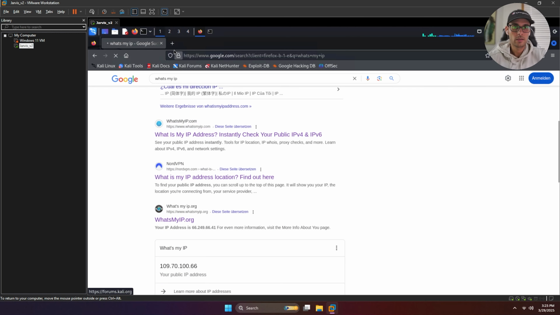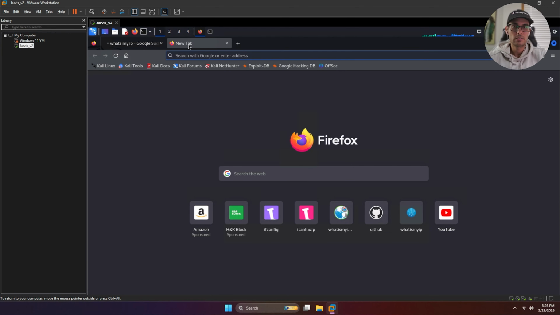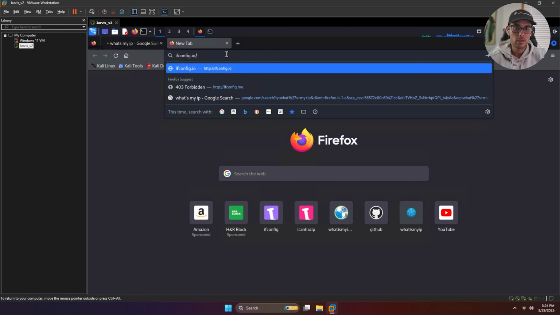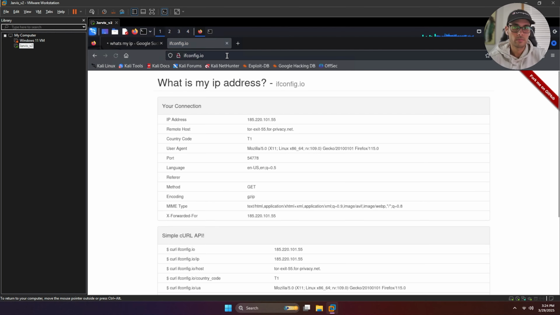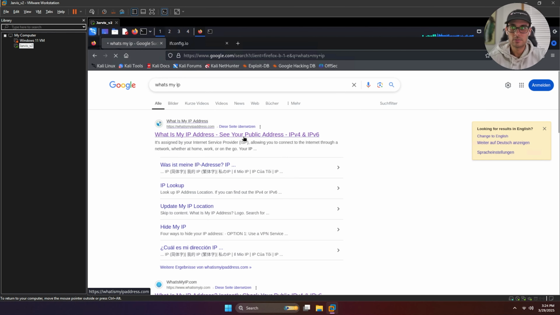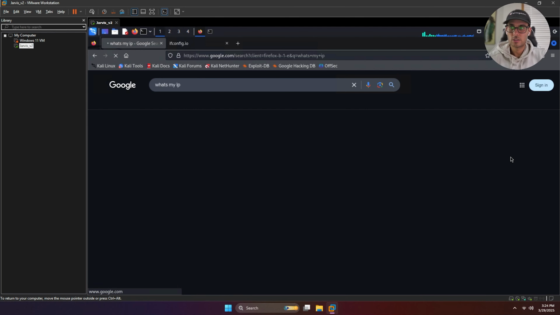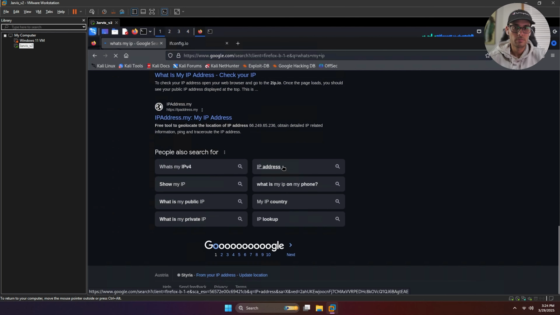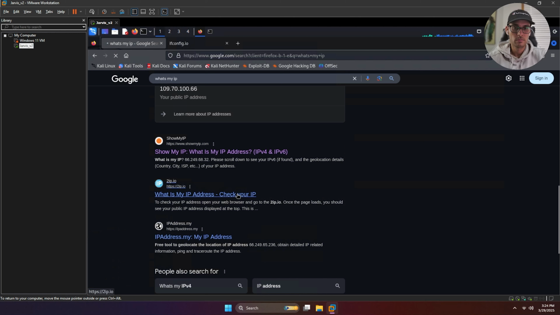You can pick one. And because sometimes these sites are blocked in certain countries, you can also do ifconfig.io. And yeah, as you can see, we have a completely different IP. I don't think this one's going to be loading anytime soon. You can change the language to English as well. Let's refresh here. Let's try a different one. Let's check this one.